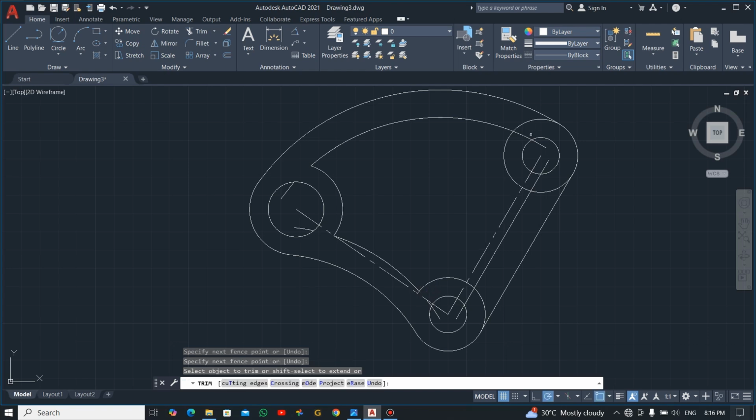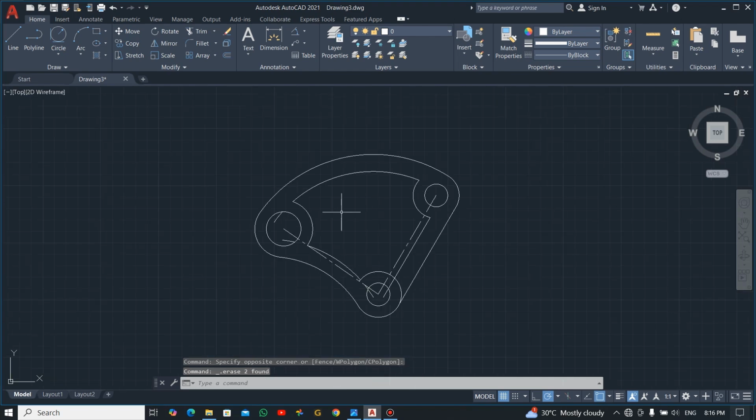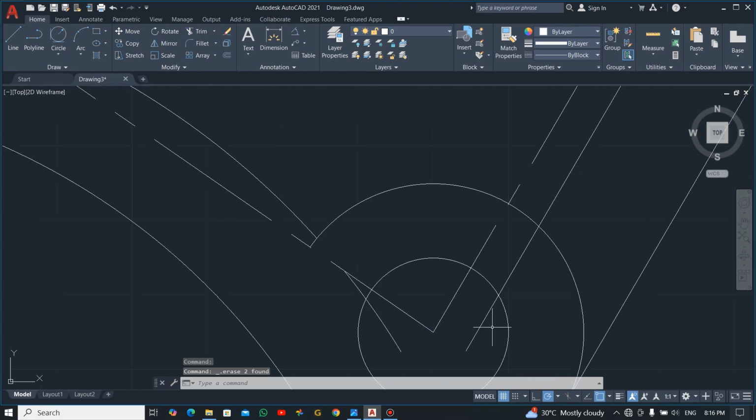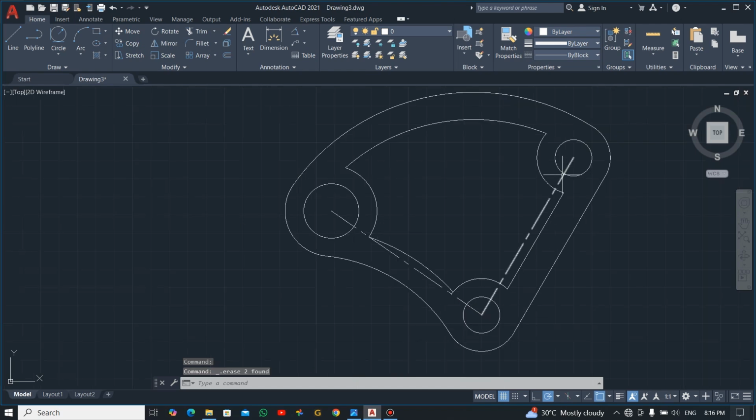Okay, let's trim this place and this one. Okay, so now let's delete this excess line which we don't need. Select them and delete them all. Let's trim here. This side is not trimmed. Select these lines and delete them. Okay, so now this is what you have.